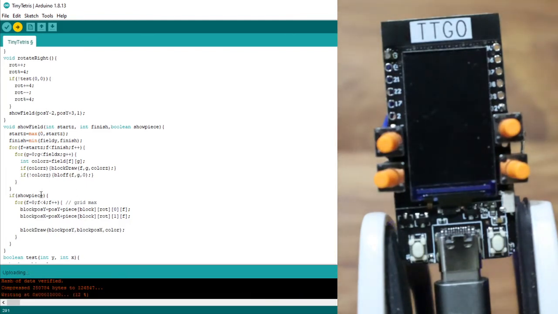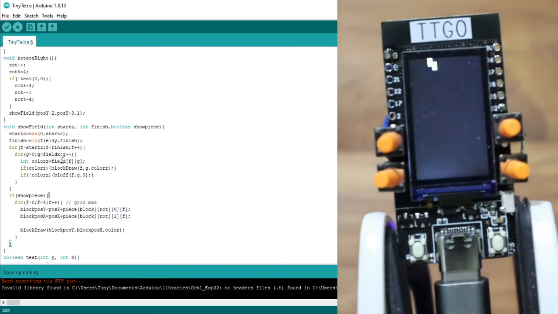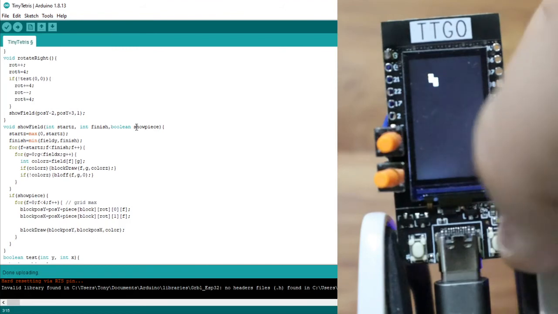But if you need to also show the piece with it, wherever it's at, then it can show the piece. And that's with this Boolean right here. So show field: where you want it to start in the Y position, where you want it to start in the end, and if you want it to show the piece or not. The brick.